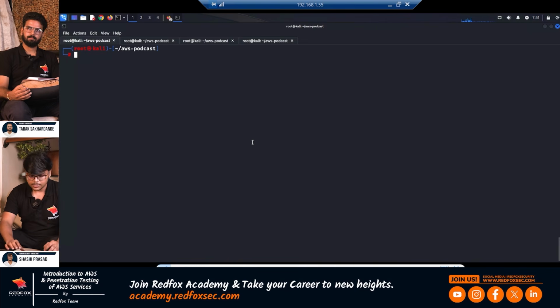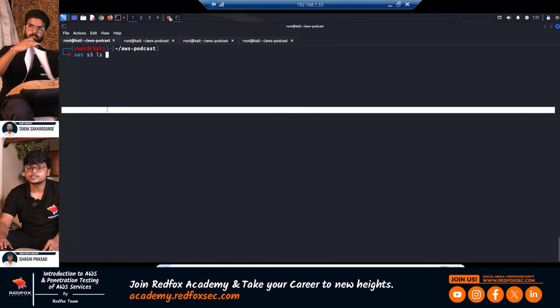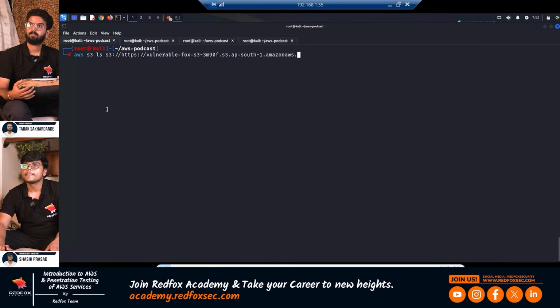So let's do that. I am going to use aws, the name of the service, s3, and the name of the module. Let's say that we want to list the contents of this bucket, so ls for listing it, and then we will specify the name of the bucket, s3://, and the name of this bucket. I think I have to remove this part. That's the name of the bucket, which is okay.